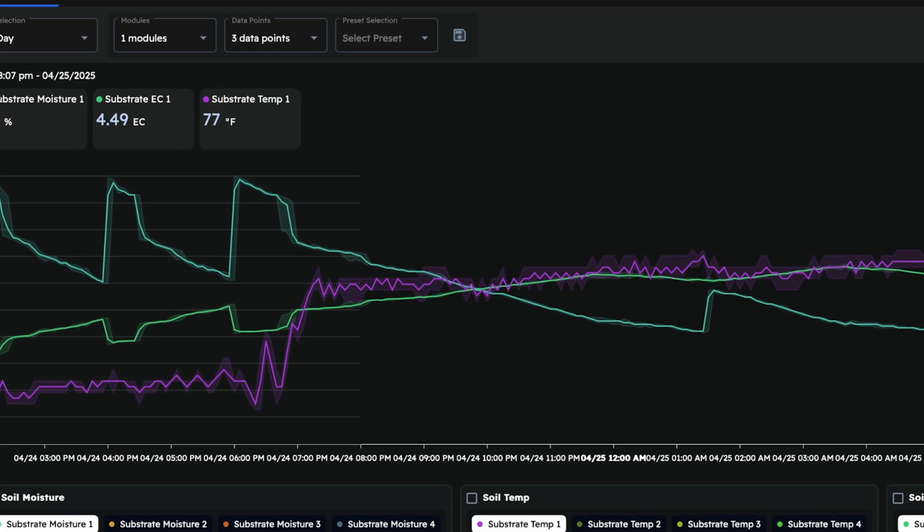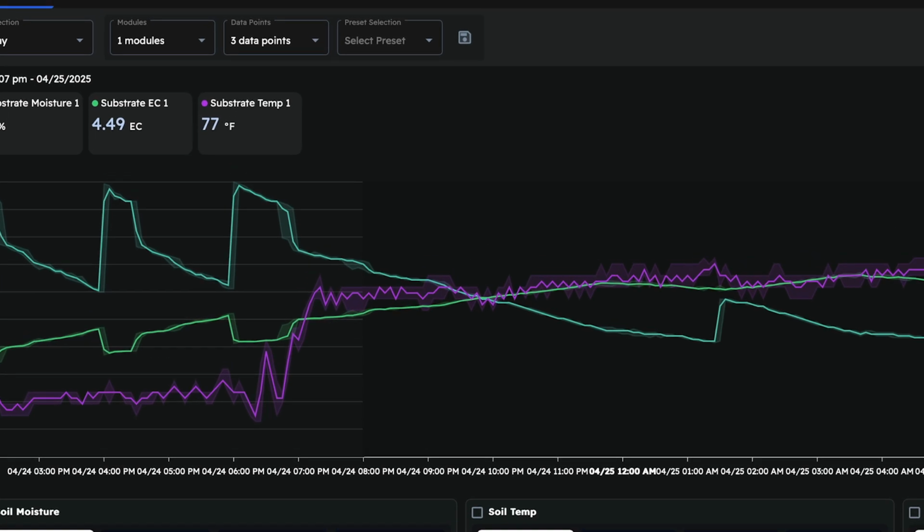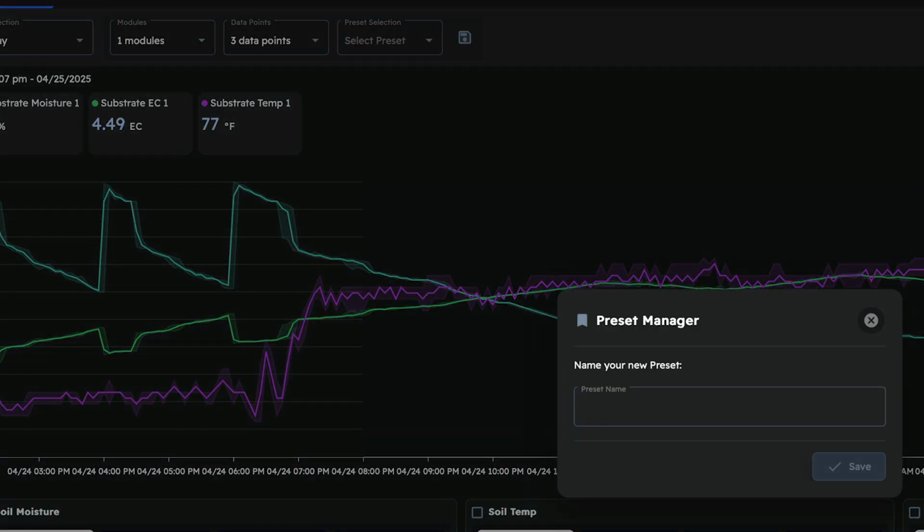Once we've got all the data that we want to have assigned to a preset, we'll click the preset selection, and then click Add New Preset. All we'll need to do here is give the preset a name. In this case, we'll choose Zone 1 Last Day.